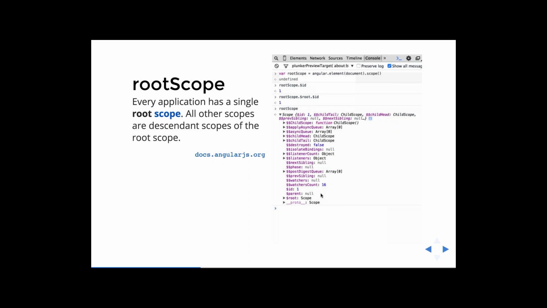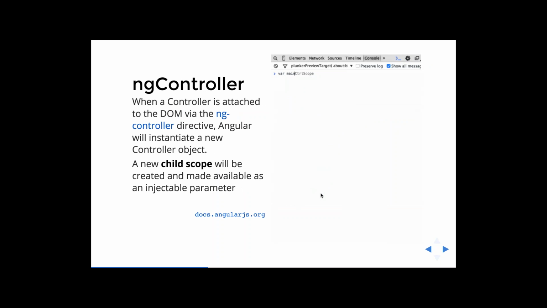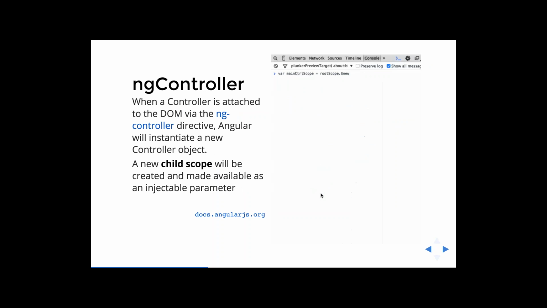So our application, the first thing it does is create a root scope, and from this root scope, we generate the main controller. The main controller is done with the ngController directive. This directive creates a child scope. This child scope we can create with $new. So this is what we're doing in the console.